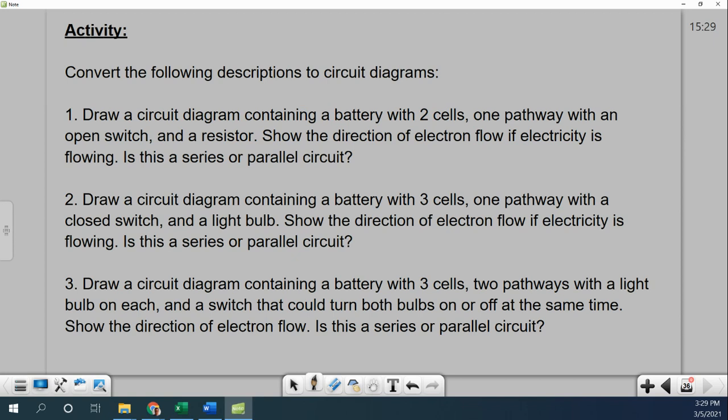Number 2, draw a circuit diagram containing a battery with 3 cells. Big twist. 1 pathway with a closed switch, so you can actually draw the closed switch, and a light bulb. Show the direction of electron flow, again, if electricity is flowing. If it's not, you don't have to draw it. Is this a series or a parallel circuit?